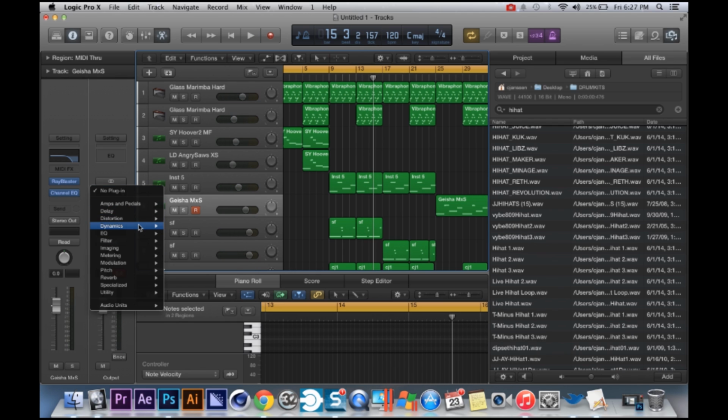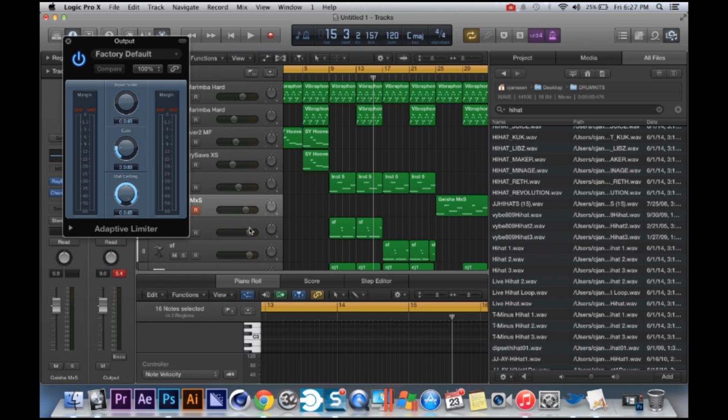There's actually one thing I forgot to do, and I usually do this at the beginning. I choose the adaptive limiter, so none of this shit overpowers too much.